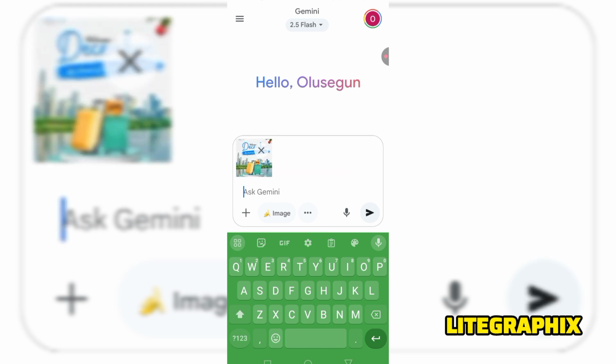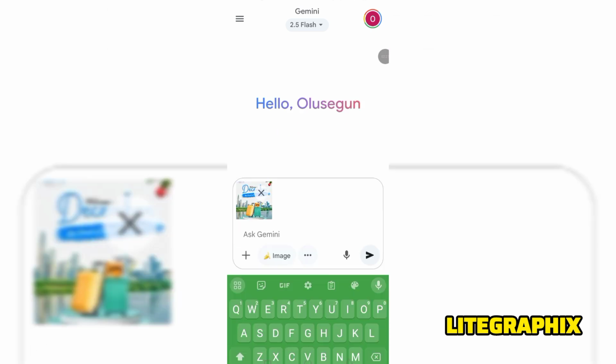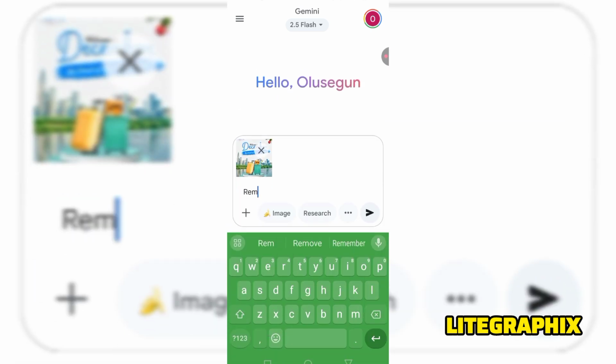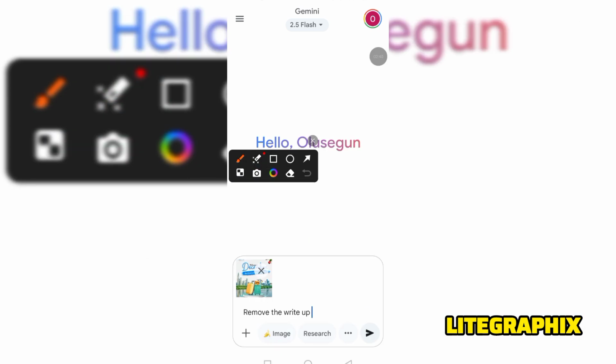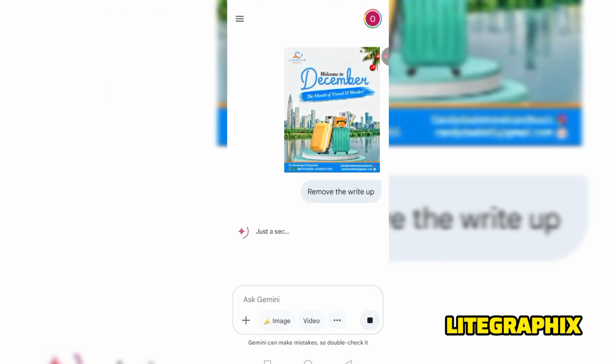When you click on that design, the next thing you are seeing, you can see here, Ask Gemini. So anything you want to do, give the instruction. You can place your instruction there. So the first instruction I will give to it is remove the write-up. Okay, then you click on this part. I'm explaining it because of those that this will be their first time using this app. Click on that part, then you send. When you send, you wait for a few seconds. You have to be patient enough to wait for the results you will get, okay?